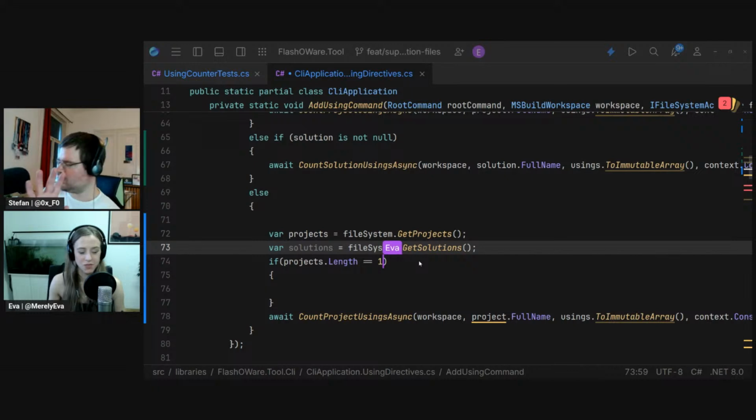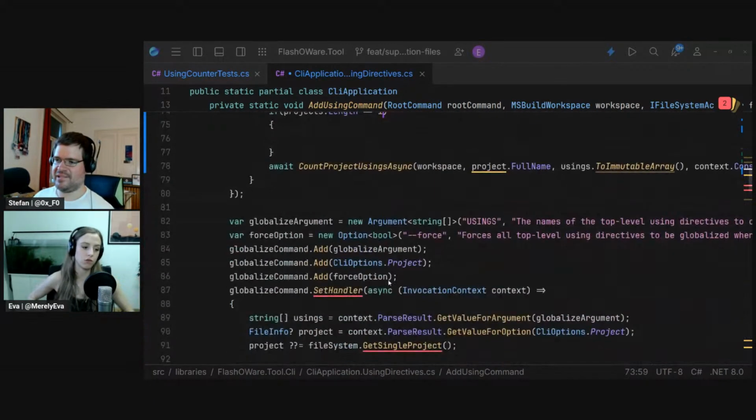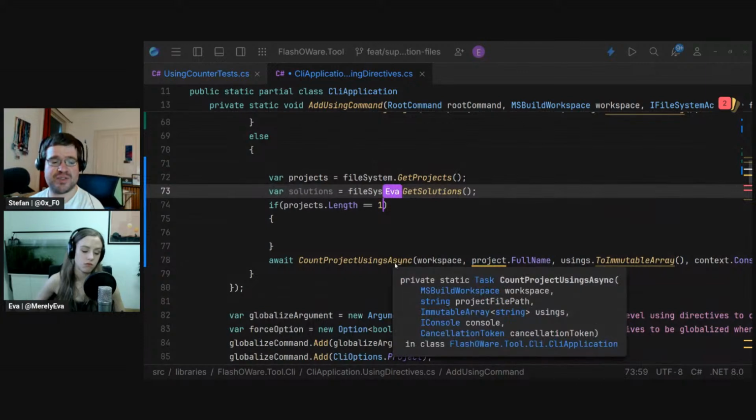Hold on. Which case do you want to describe? If we only have one project, what does this mean? Because we need to ensure, if you only have one project, that we only have one solution. Well, then again, we're ambiguous. So when are we taking this one project?